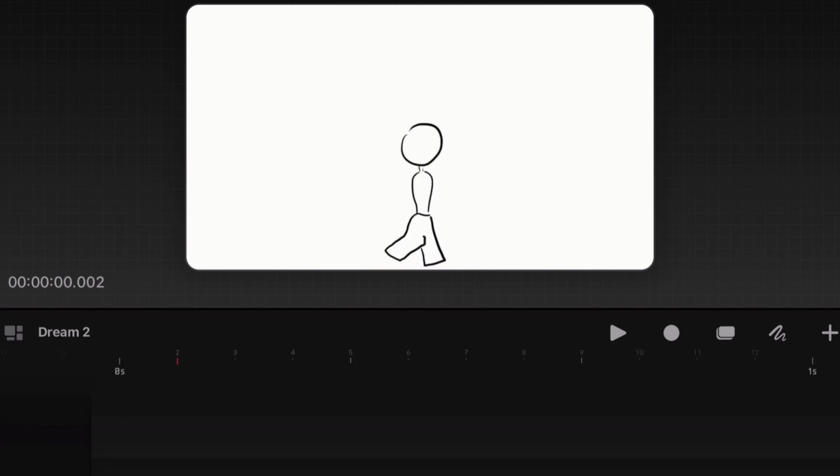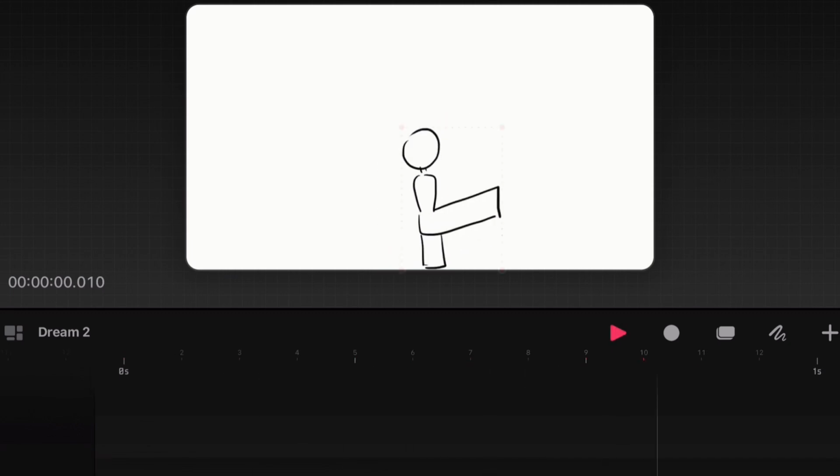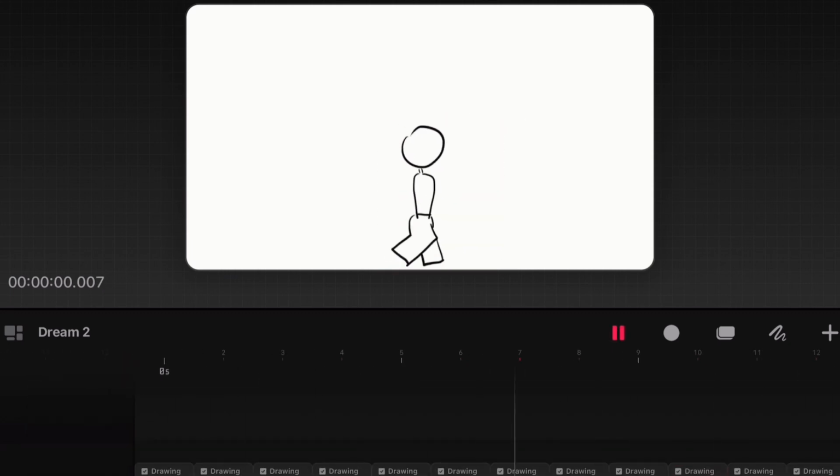So in simple terms, if you want to give a jerk to your animation, if you want to make it more lifelike, if you want it to appear faster, then you have to create less spaces.